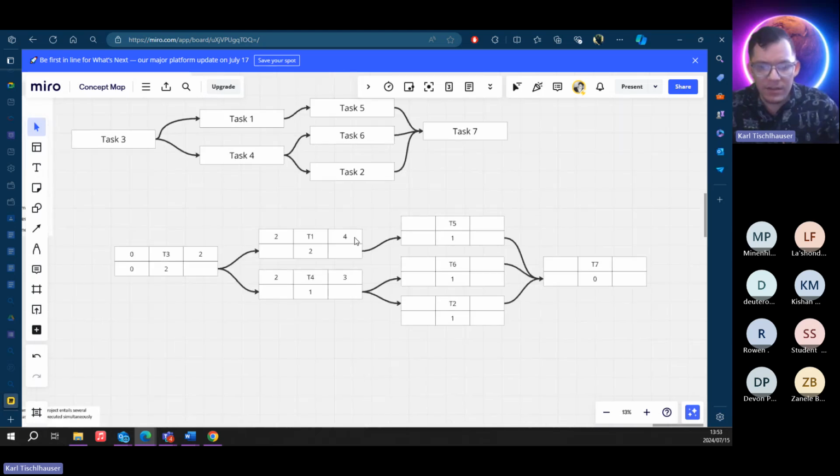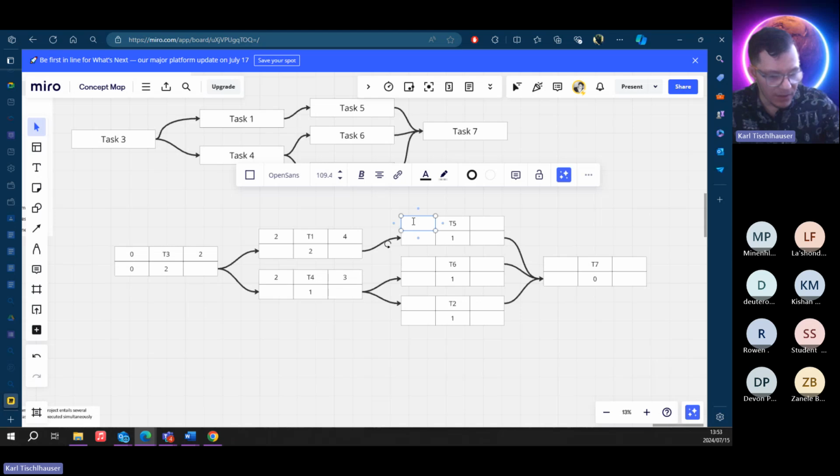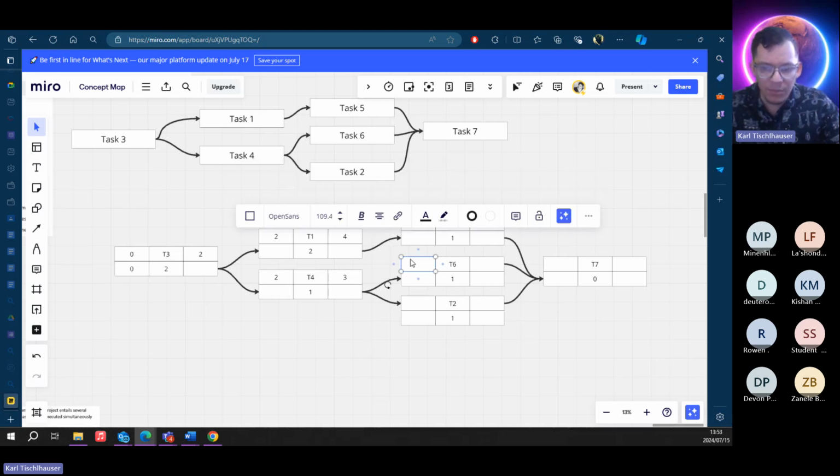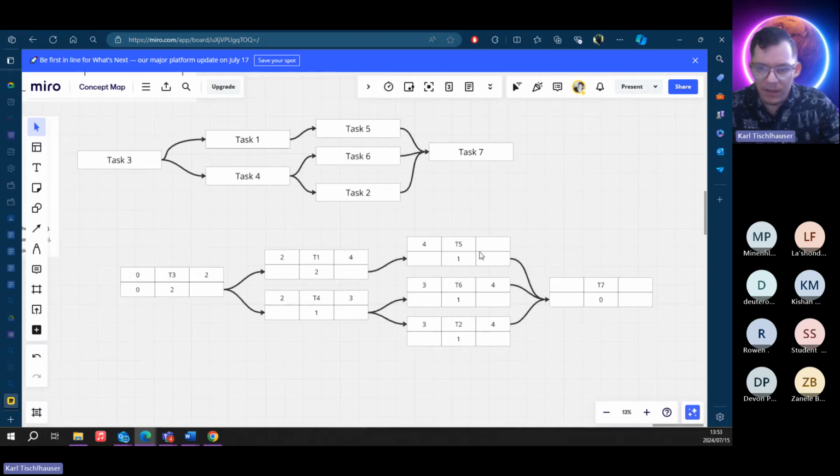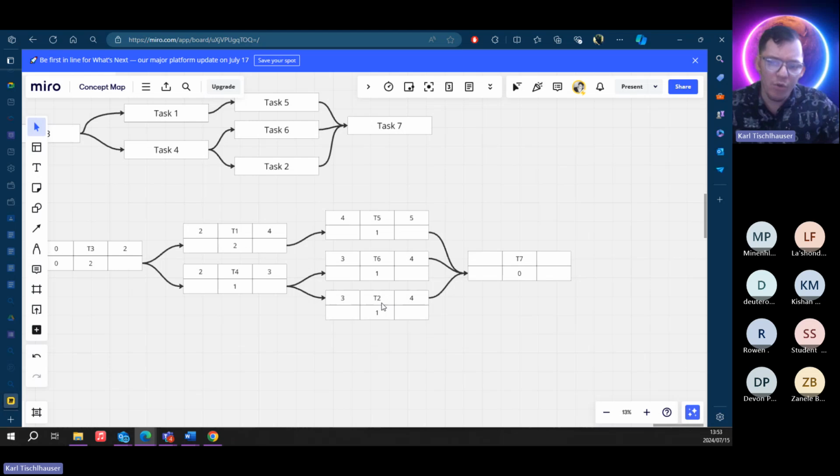Okay, so then you take the 4, yeah, you put it here because that's the early start for T5. Then you take the 3 and you put it here. 3, 3. We do the math. So this is going to be 4. This is going to be 4. Okay, and that's going to be 5. Okay, now we've reached a point where we have several activities going into one.